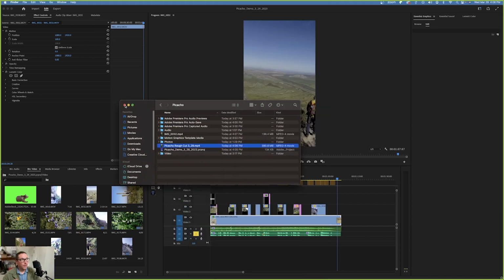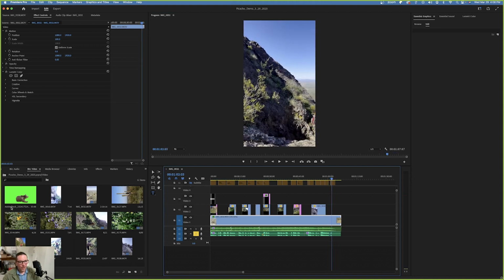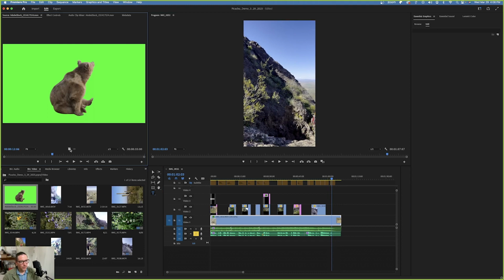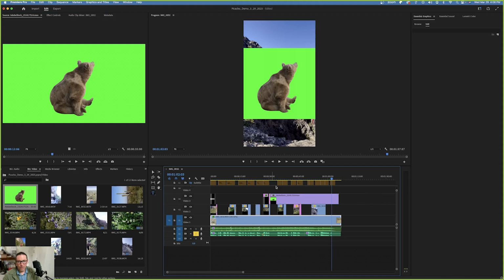So video editing is a computer-intensive process, so plan accordingly. Okay, let's put a green screen bear here at the end just for fun. So I have this green screen bear. I'm going to double click, and I don't think it has audio, but let's go ahead and put him on top of everything.